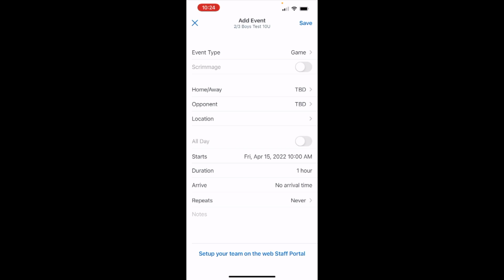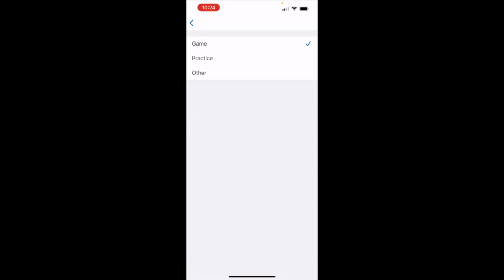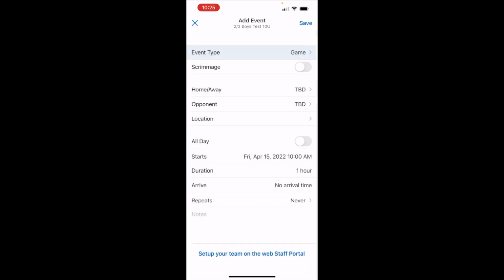And then when I add an event, I get to choose what kind of event it is. So if I click on game, it's going to say, is this a game? Is this practice? Or is this some other kind of event? Like maybe it's picture night for your team or something like that, and you want to add that on the calendar. Awesome. You can certainly add that in as another kind of event. But I'm going to go ahead and select a game.